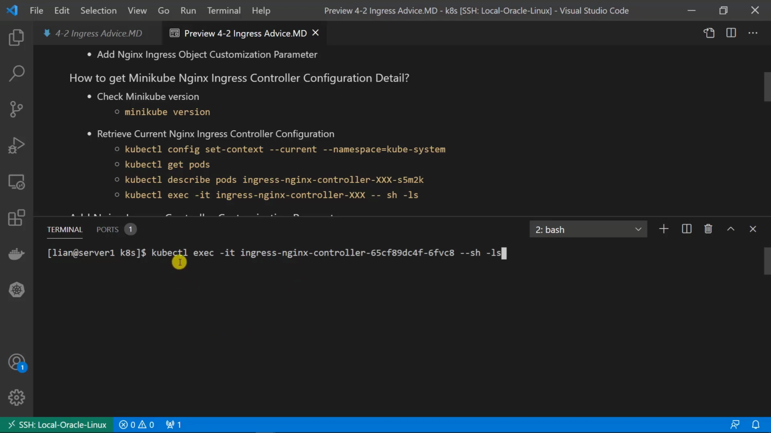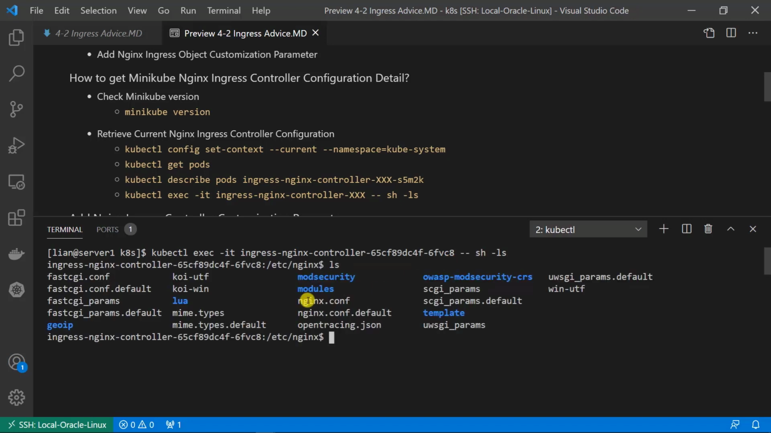kubectl exec -it, interactive mode, plus the pod name. sh is the pod endpoint. The command is ls. nginx.conf is the Nginx ingress controller configuration file. Use the cat command to retrieve the config file detail.